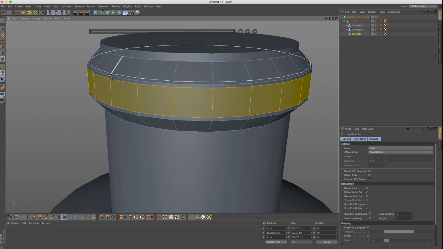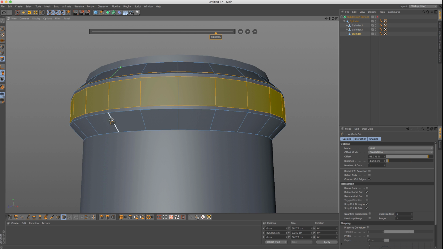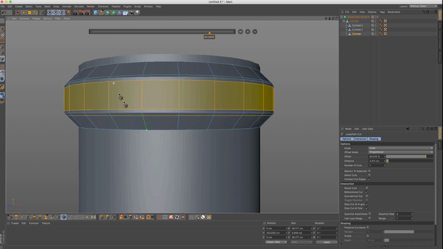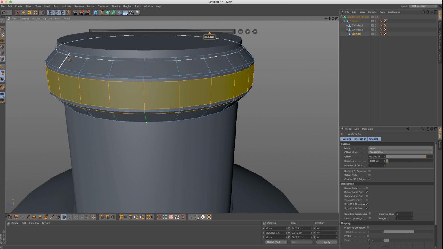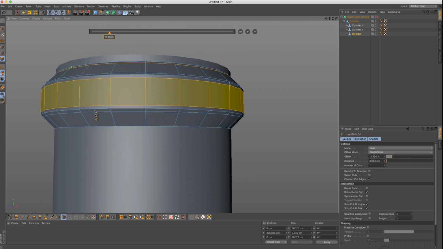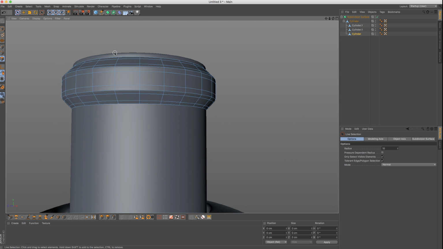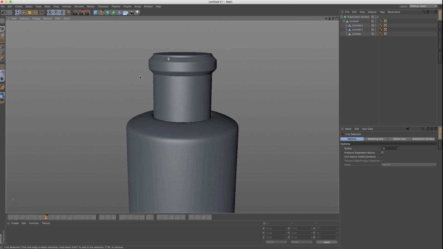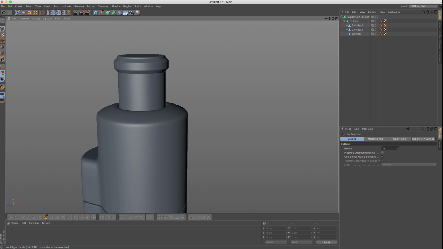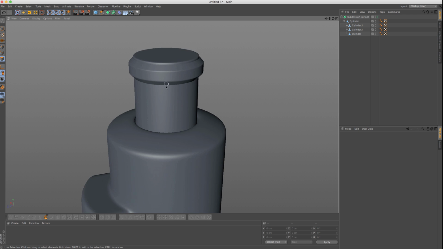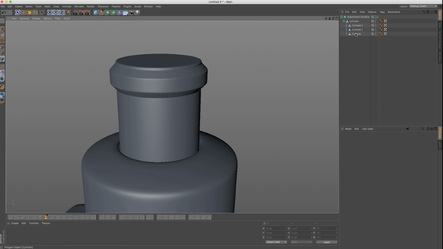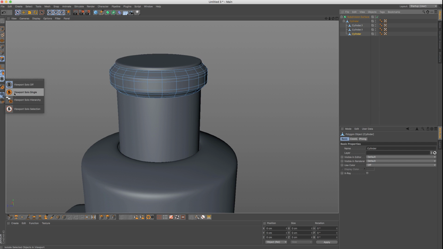and add cut here and add cut here, and one here and one here. So when we subdivide, we have something like that. And just to finalize it, so let's go and solo.